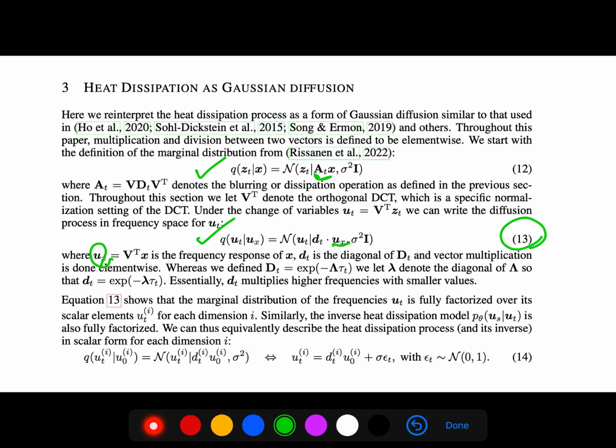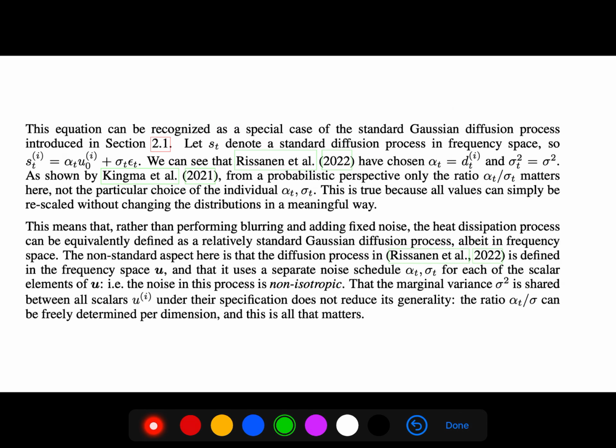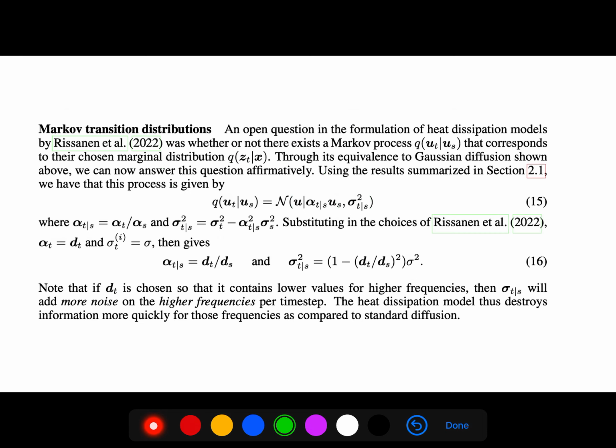Now this equation shows that the marginal distribution of the frequencies is fully factorized over its scalar elements. Similarly, the inverse heat dissipation model is also fully factorized. So we can equivalently describe the heat dissipation process in scalar form for each i. This is just a special case of the standard Gaussian diffusion process. This was the motivation for this paper.